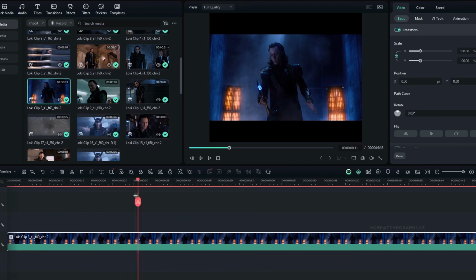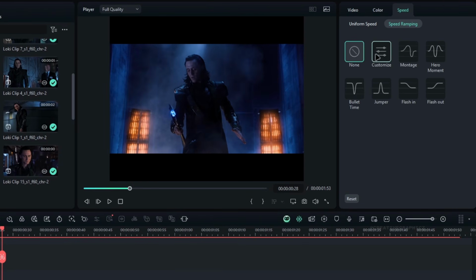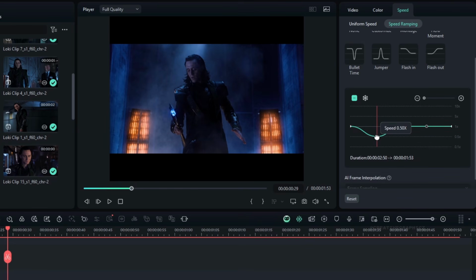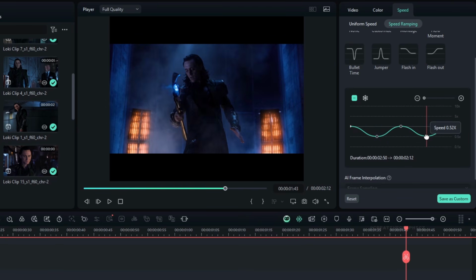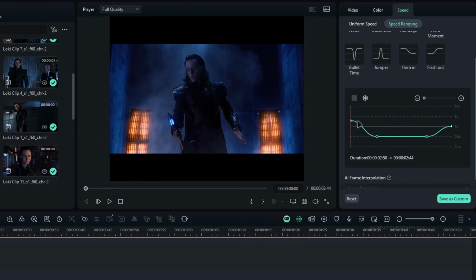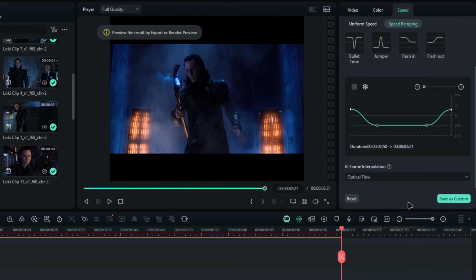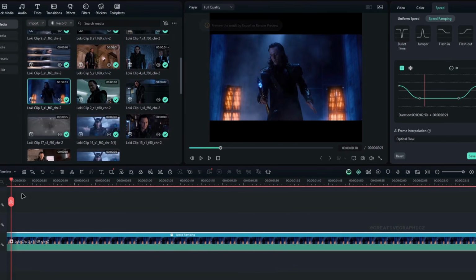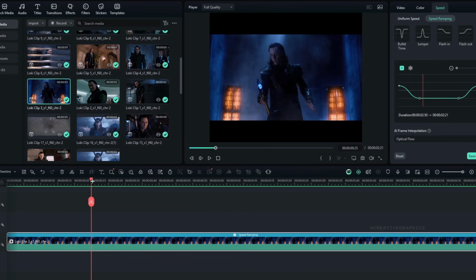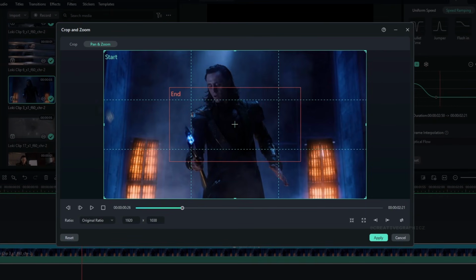So select the clip and first adjust the speed and add a zoom effect. So go to the speed, select custom and adjust the graph like this. Also make sure to enable optical flow. Next, let's add the zoom effect. Select the crop tool, then go to pan and zoom and create the zoom in effect like this.